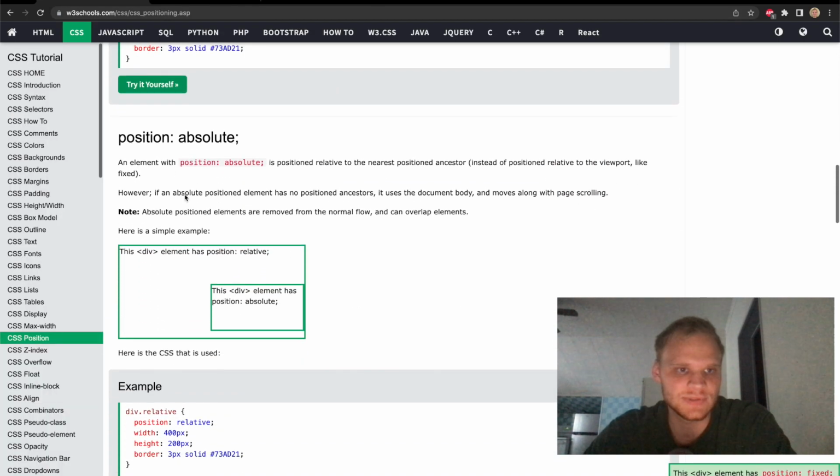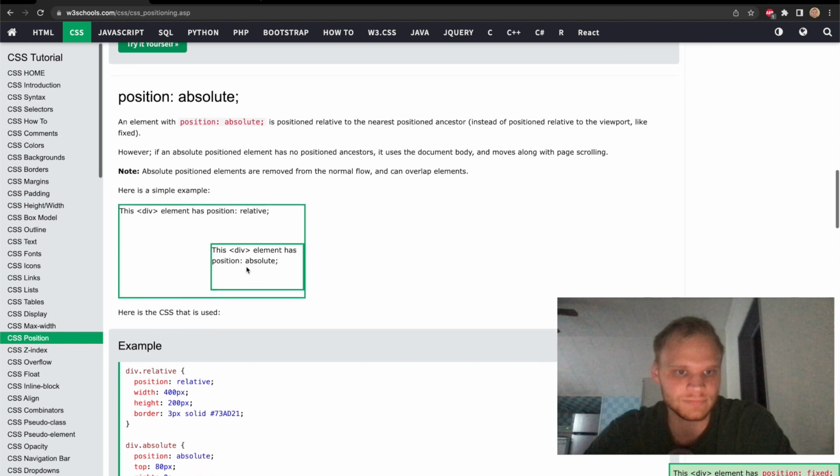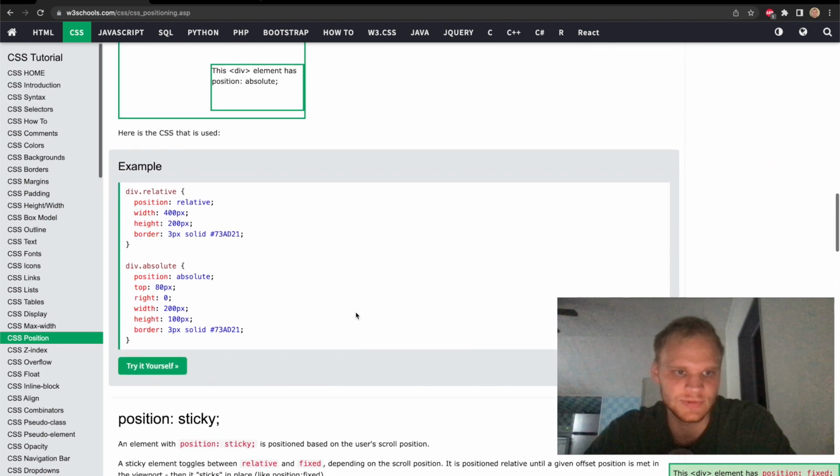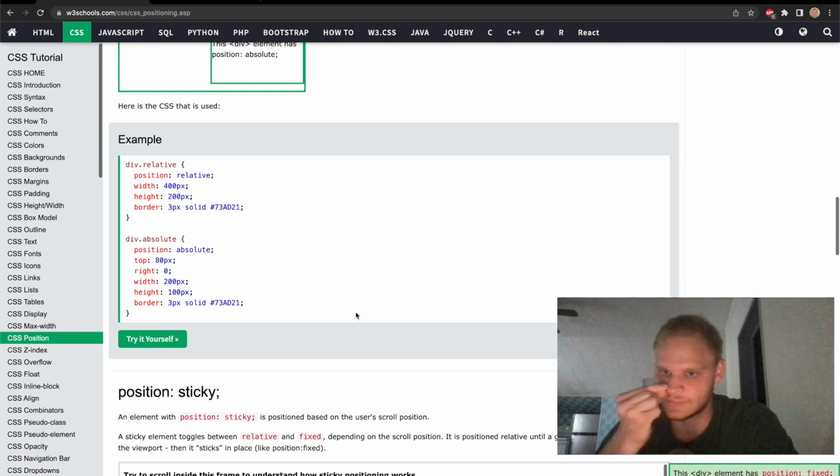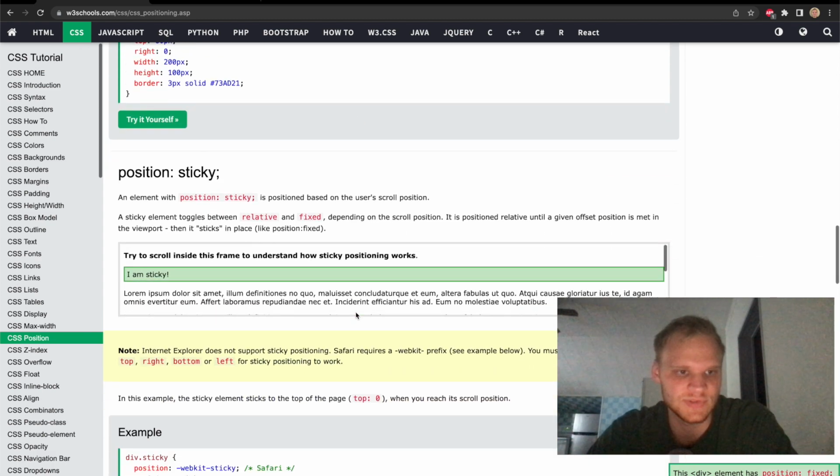Position absolute. It's positioned relative to the nearest positioned ancestor. However, if an absolute positioned element has no positioned ancestors, it uses the document body and moves along with page scrolling. Here's an example. So you can basically put stuff on top of other content with absolute positioning.